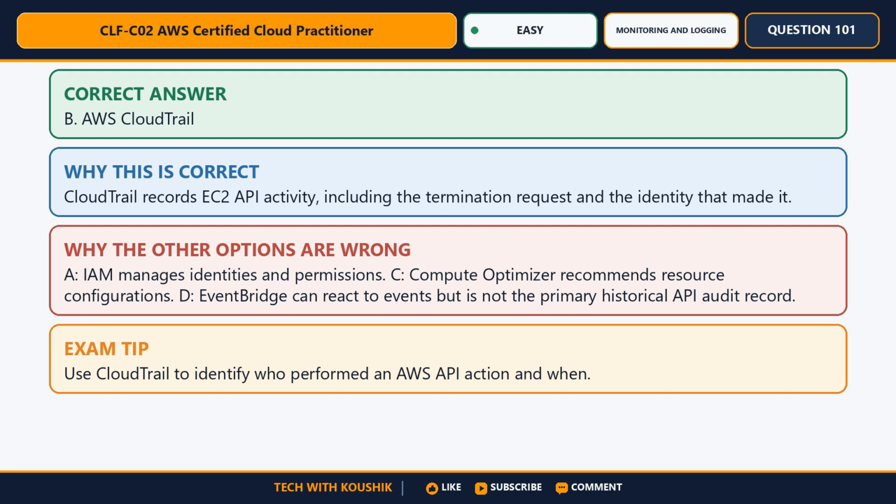A, IAM manages identities and permissions. C, Compute Optimizer recommends resource configurations. D, EventBridge can react to events, but is not the primary historical API audit record. Exam tip. Use CloudTrail to identify who performed an AWS API action and when.